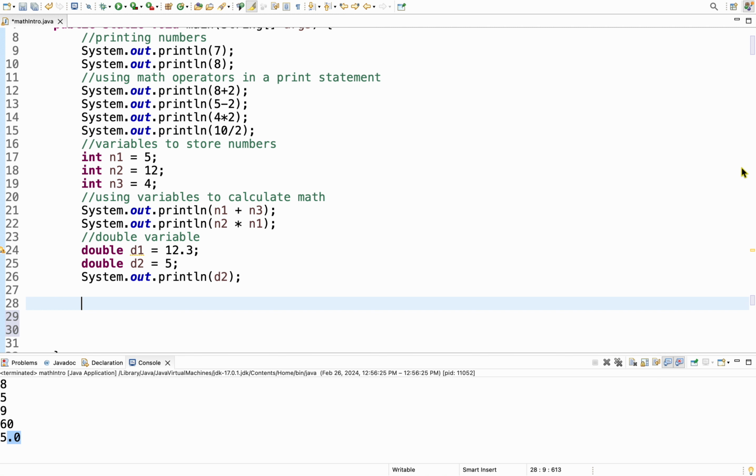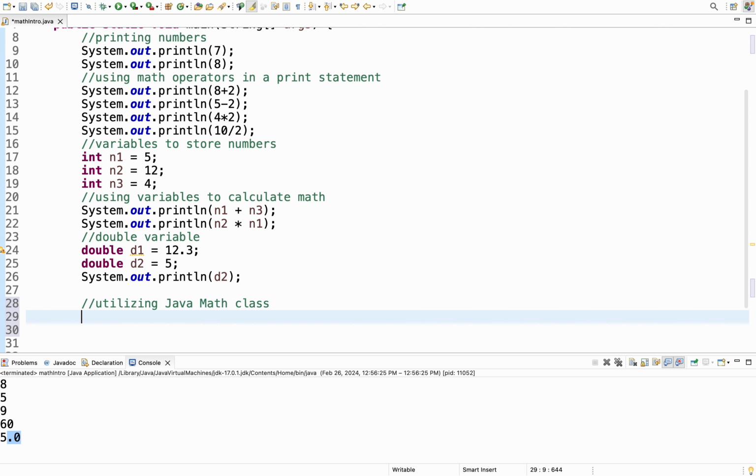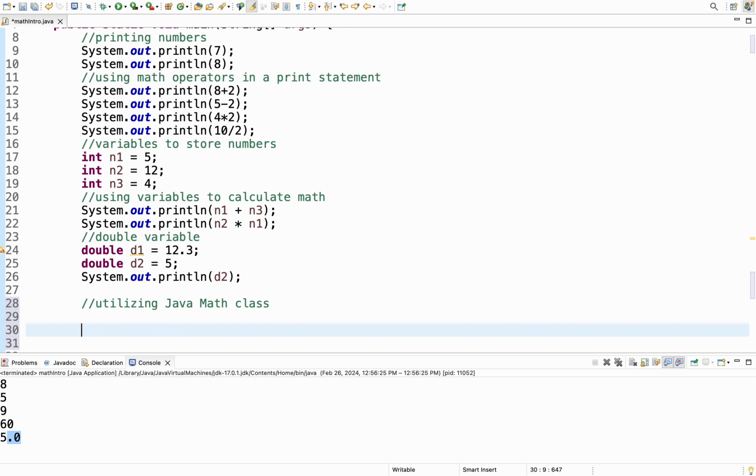So now I want to get into utilizing the math class. The math class is actually built into Java. This was already created for you, and you don't have to create it, but it exists for your use. So you have to understand how to use it for your benefit.